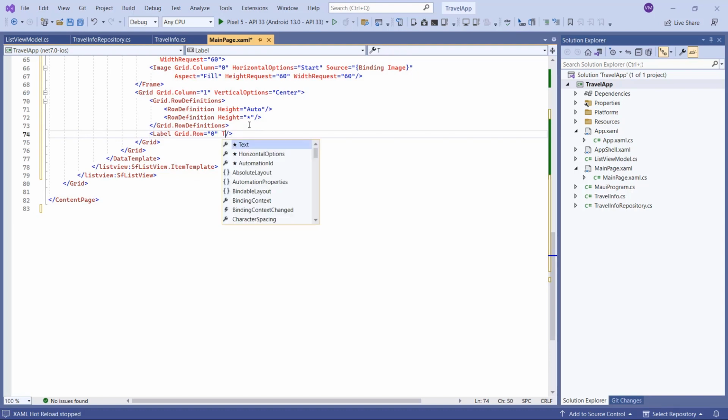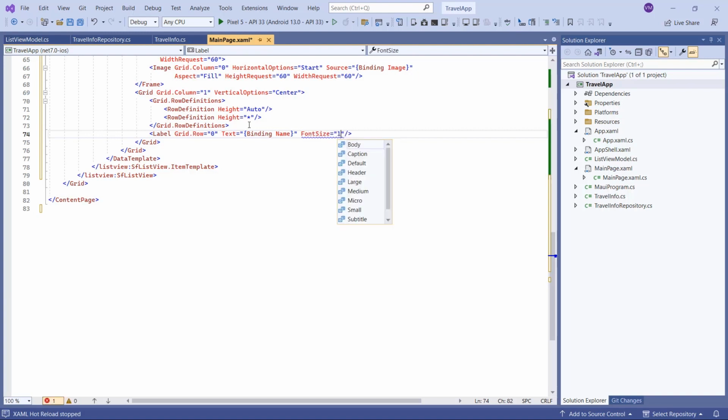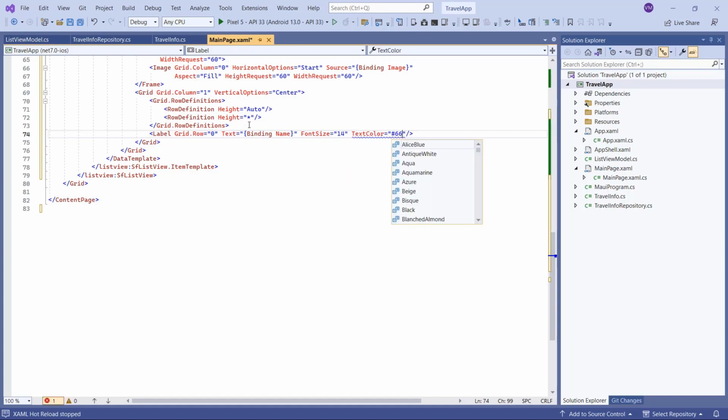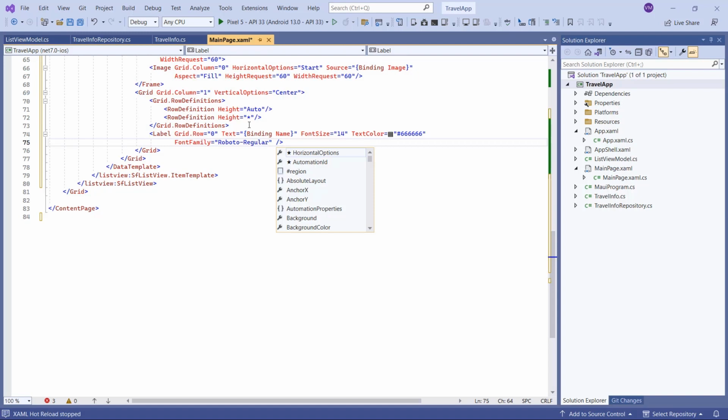Add the text property and bind the name field from the tourist places collection. Set the font size 14. Add custom text color. Font family to Roboto regular. I assign the character spacing 0.25.